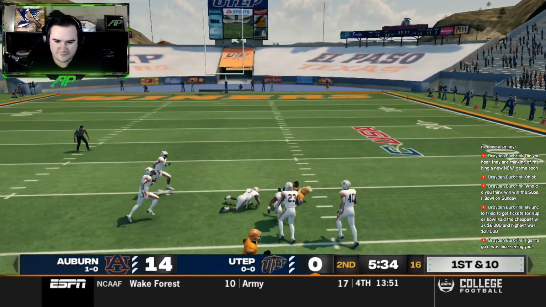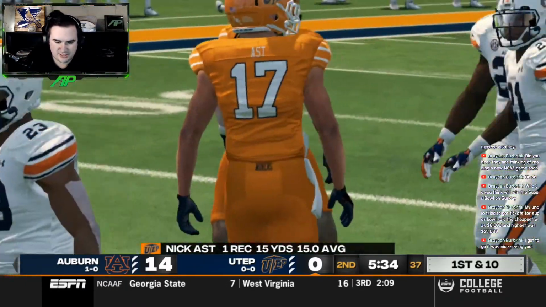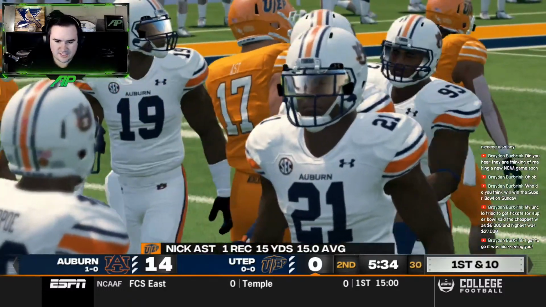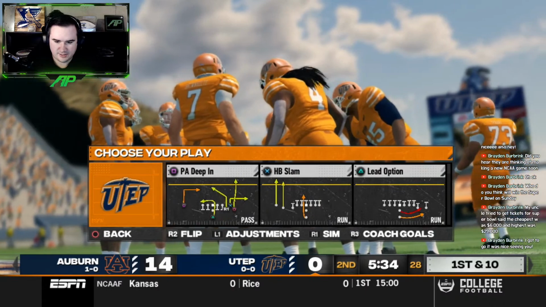Oh, it passed to Ast. First down. We finally got a completion, guys. It was a dangerous pass, though. I almost threw it right at the middle linebacker. Actually, I pretty much did throw it at the middle linebacker.